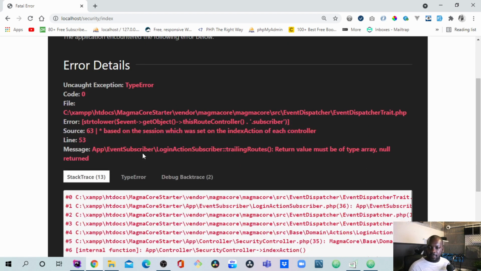So it's saying app event subscriber login action subscriber trailing routes return value must be type array, right? So what this is saying is that there are some other elements within that YAML file that we have to also implement, like we could register a feedback for the particular route that we're trying to redirect back onto, and this is what this error is displaying. And in the future going forward, I'm going to make this optional, so we're not getting errors like this, because we might not always want to define a message or a redirect path, right? So we're going to be making that optional.